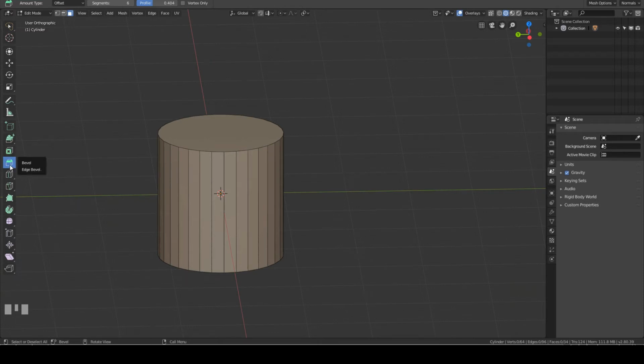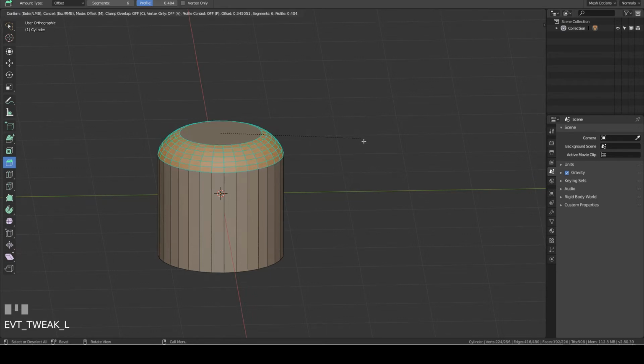Let's try the Bevel tool. We start by selecting this face. At top left, you can change the number of segments. You can also change the profile. You have to key in these values before you use the Bevel tool. Now I click and drag.